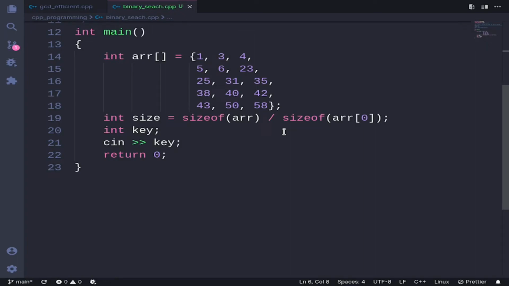Today in this video, we are going to learn binary search in C++ programming. So we are doing this in C++, but the same applies for Java, Python and any other programming language.